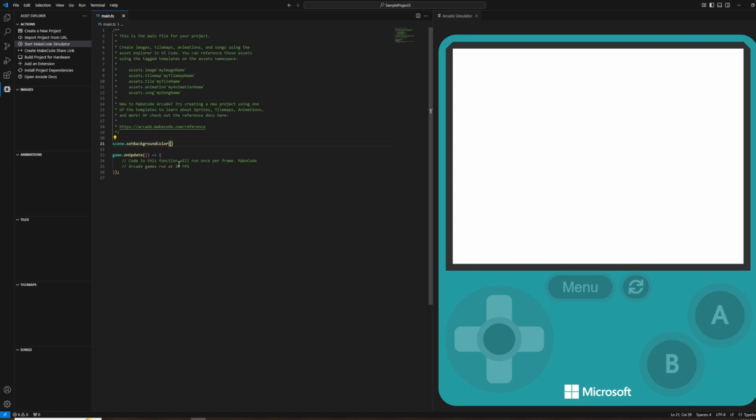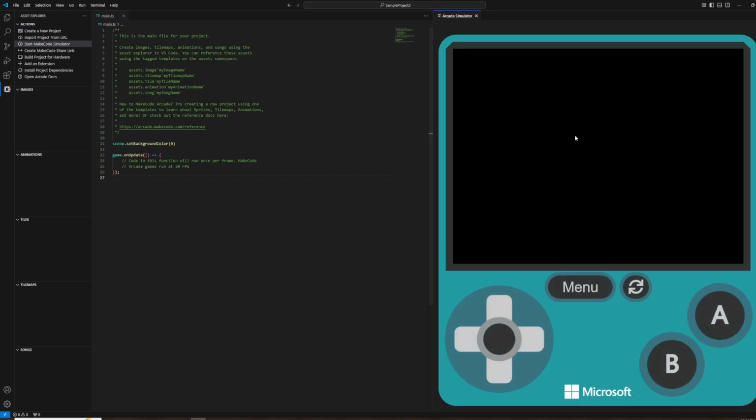Oh no, you know what? This is actually going to be traditional Pong, so it's going to have a black background, and then we're going to make white assets for this. So we've got our black background set up. Now let's create the assets that we need.